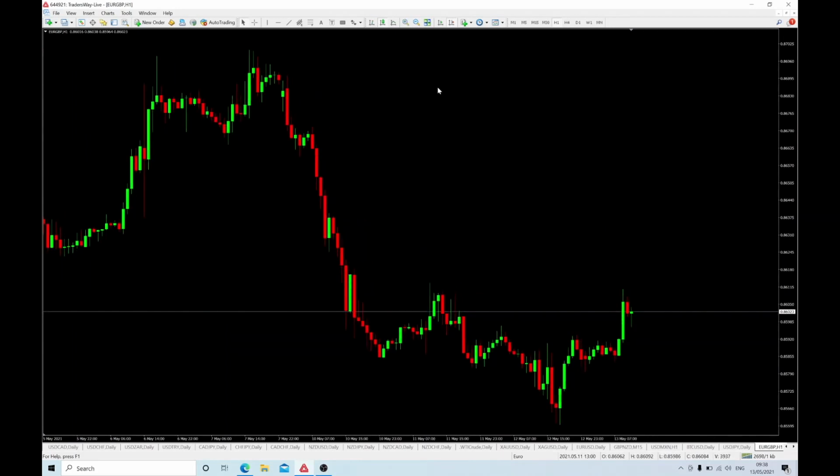Now if you wanted to add an indicator, an indicator is something you put on your chart to help you trade. It doesn't actually trade for you or anything, but it helps you analyze or break down the actual chart.